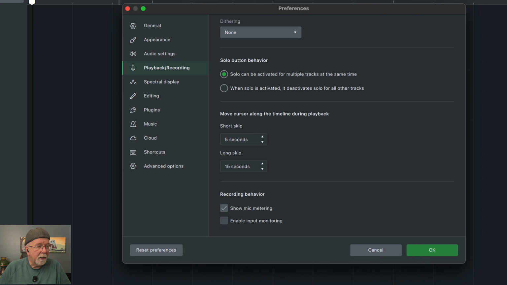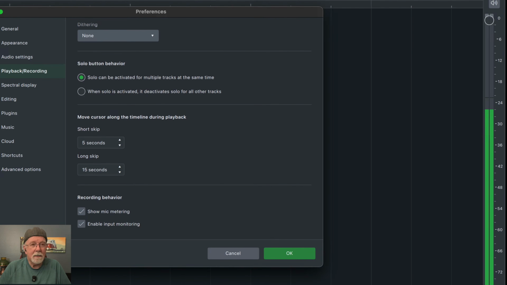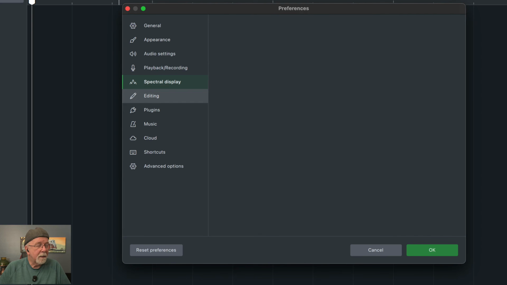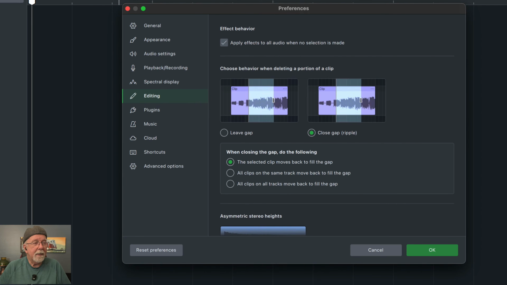Show mic metering. Now if I enabled input monitoring like I did before, I'm hearing it in my earbuds. And you can see it activated that side bar, that side audio bar. This is really weird. I hear myself in a short delay. And it's weird. So I'm going to disable that. And then we have spectral display. That's not there yet.